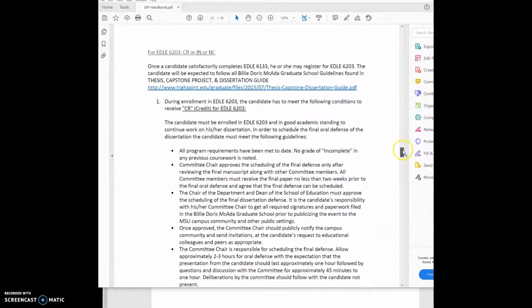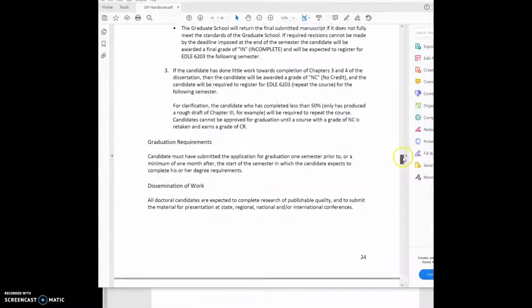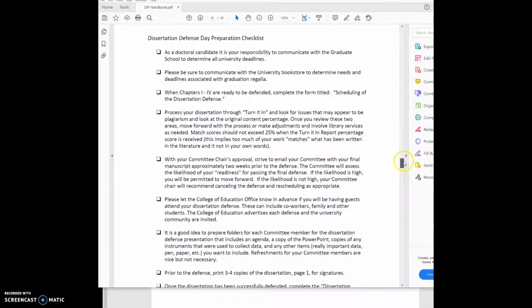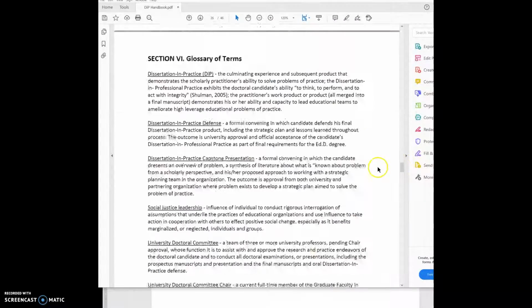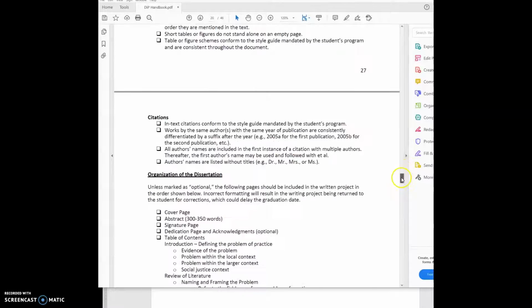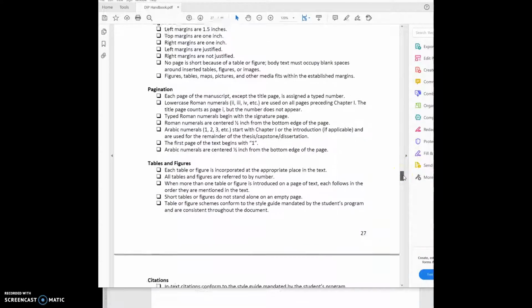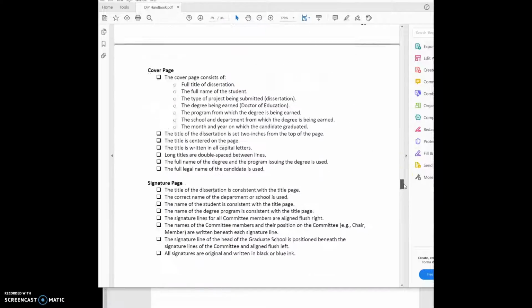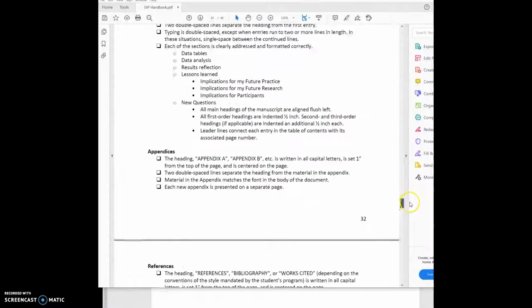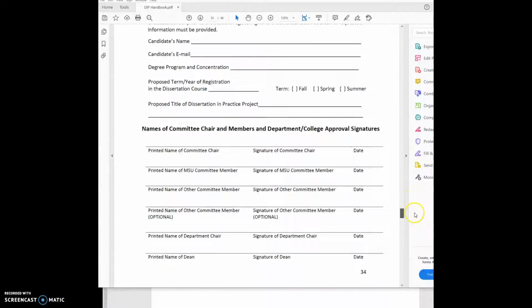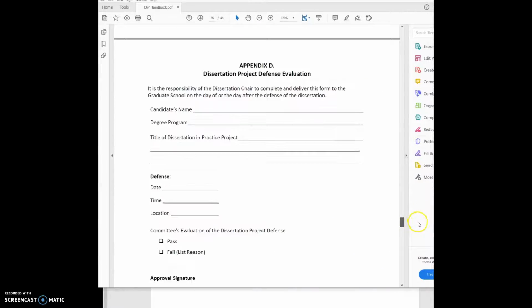There are some things in here about grades, about how you get grades in dissertation, graduation requirements, dissemination of work, and a glossary of terms. And this is kind of a checklist for making sure that all of the sections have what they're supposed to. So that's something for you to look at in your spare time. And if you have questions about that, we can talk about that on Friday.